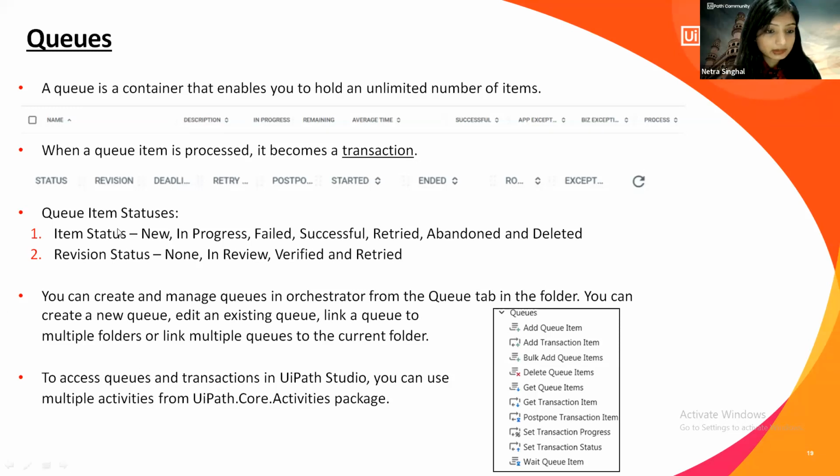Now, queue item statuses are there. We have this many queue item statuses. We have New. Whenever you create a new queue item, you add a new item inside a queue, it will be added with New status. Whenever the robot is taking that queue item and processing it, it will change to In Progress. And as soon as it is In Progress, it becomes a transaction. So a queue item that goes In Progress is called a transaction. That is the difference between a queue item and a transaction.